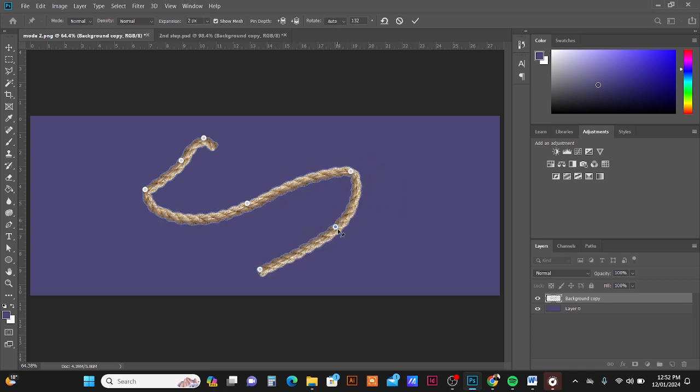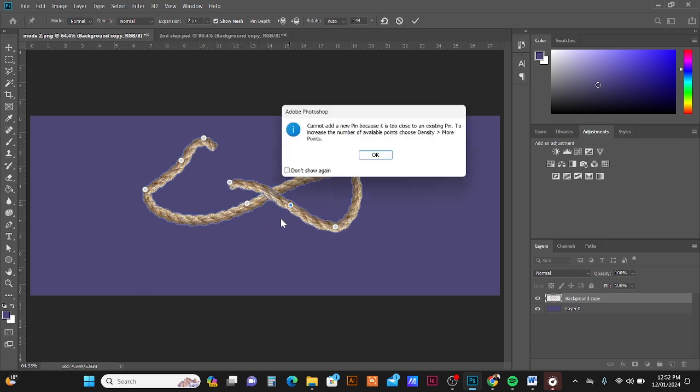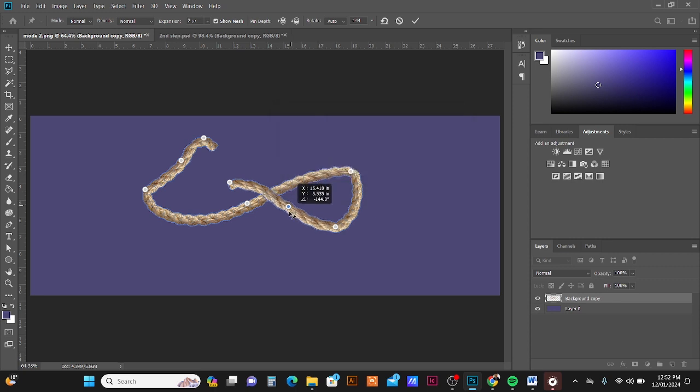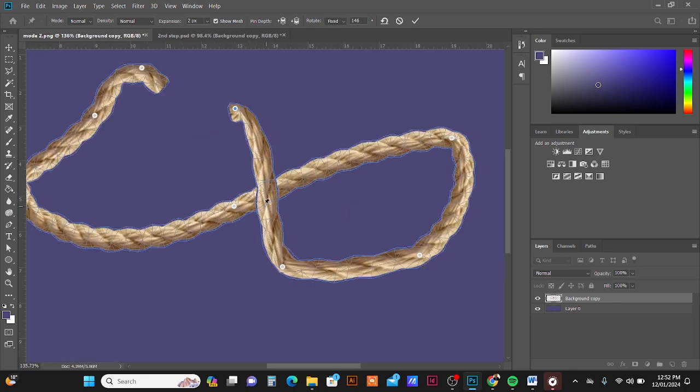One more point I will add here, then bring it here. One more point here to make it smooth. See. Now you can see this part is on the top.